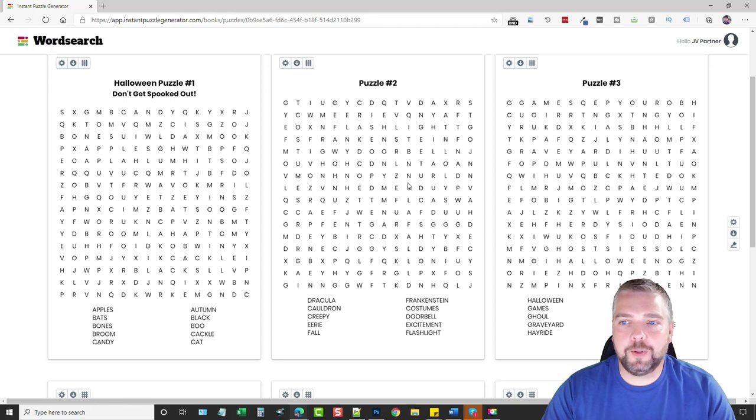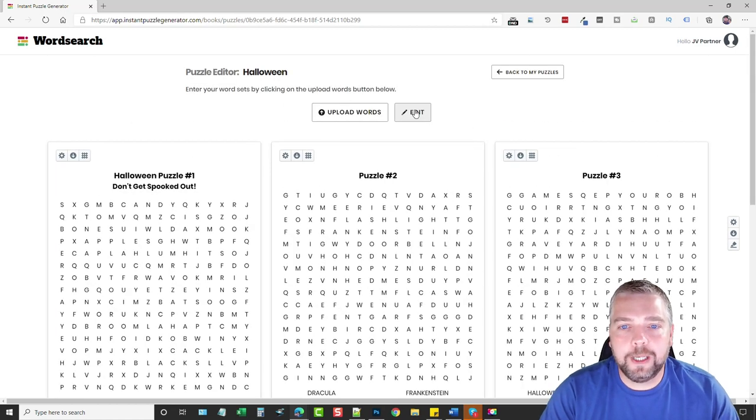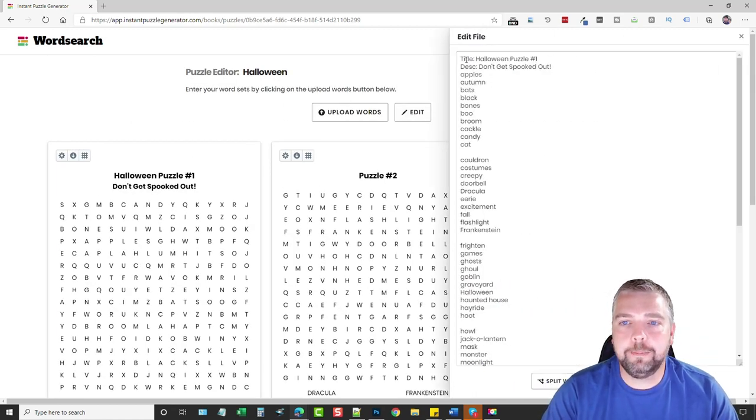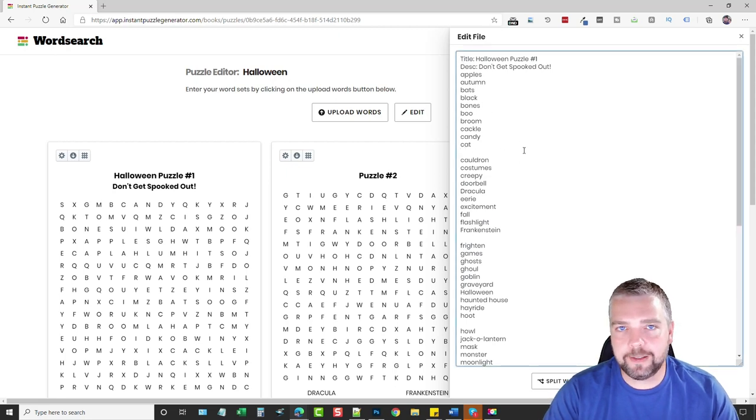How many puzzles it creates is based on how many keywords are in your text file or your CSV file. If I come up here and click on edit, you're going to see my keyword list. After about 10 keywords, I have a space. What that space does is separate puzzle 1 from puzzle 2, from puzzle 3, and 4, and so on. If there were no spaces in this keyword list, then it would just create one great big puzzle.